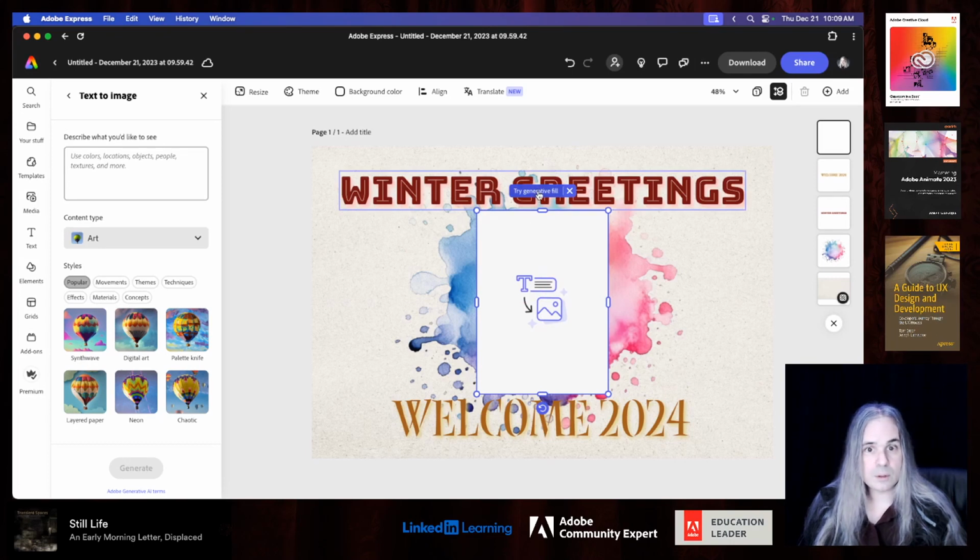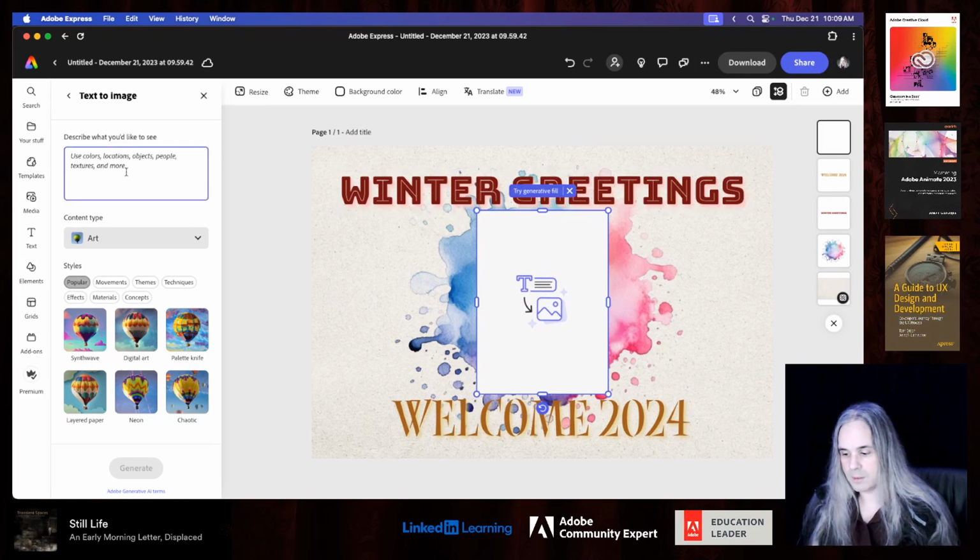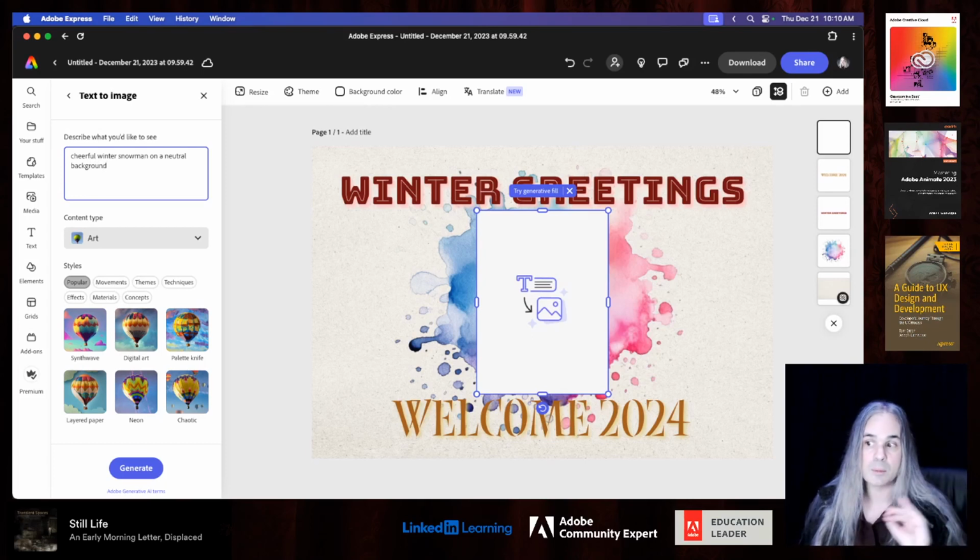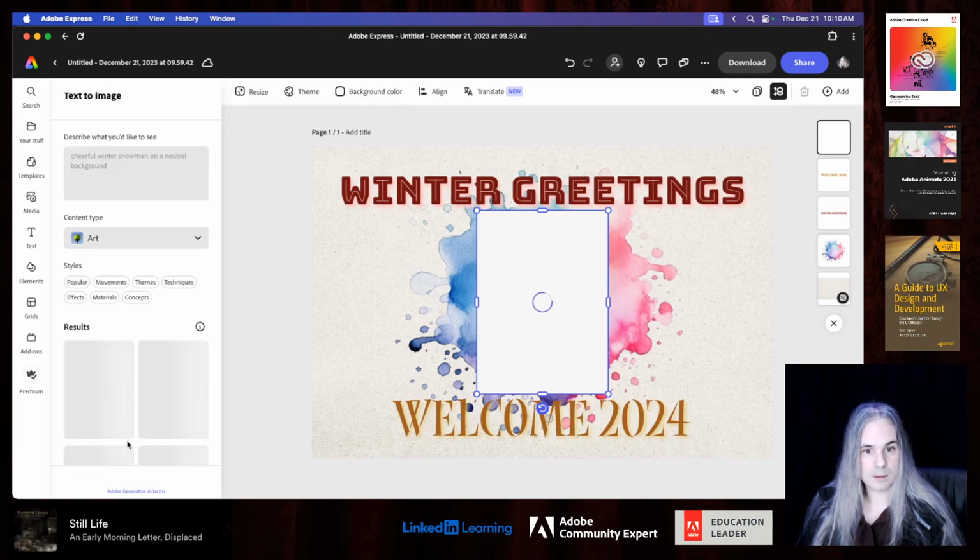And what I'm gonna do is give it a little prompt here. Cheerful winter snowman on a neutral background. And the reason that I tell it that I want a neutral background, right, is I want to be able to remove that background. So I want it to be just very plain. And we generate. So what kind of snowman do we get?